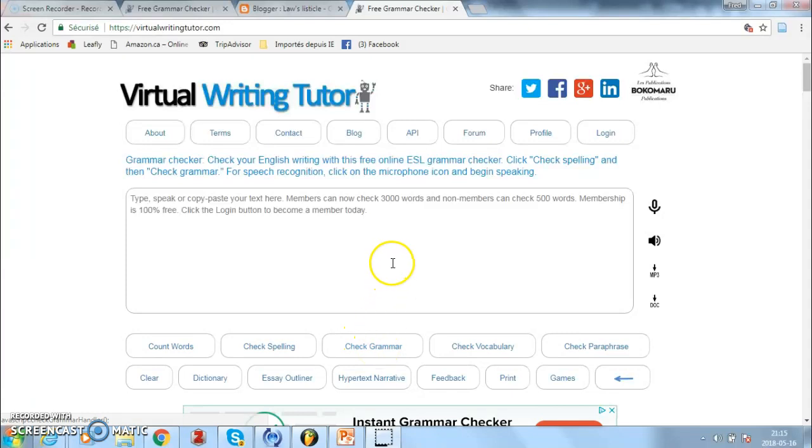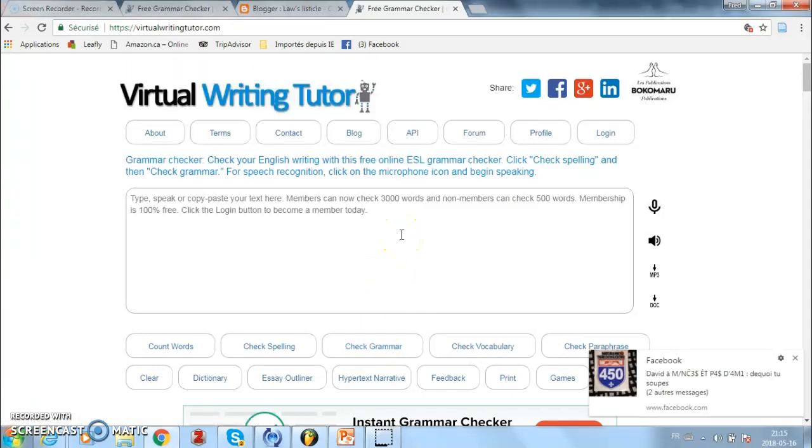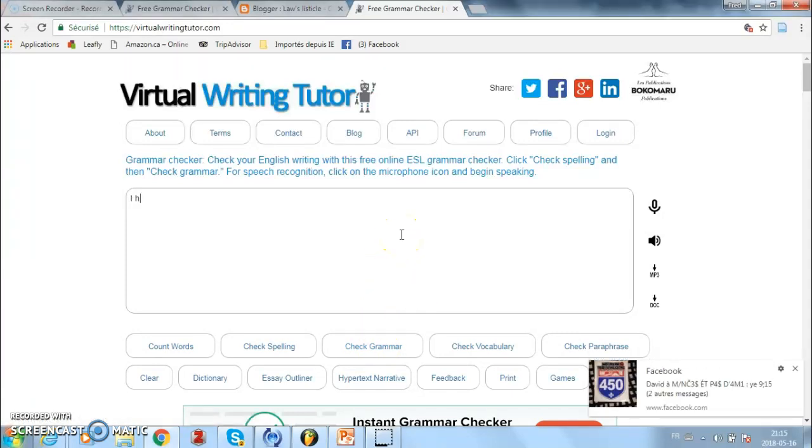Let's have an example. I have eat all the raspberries that I found yesterday.